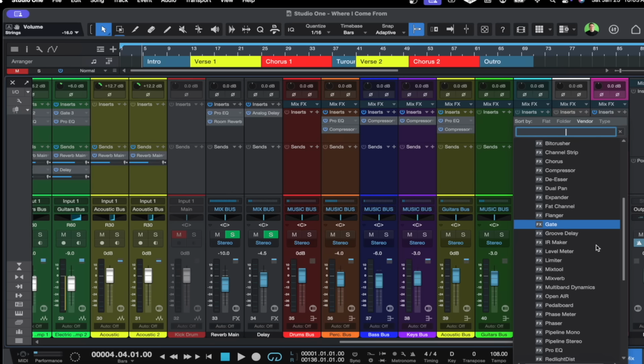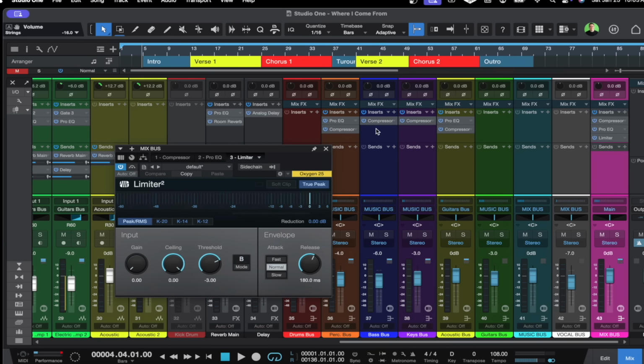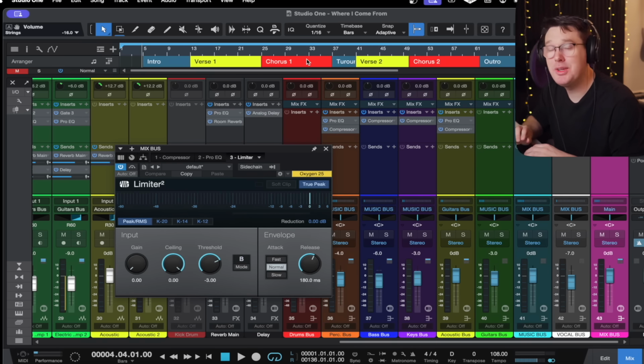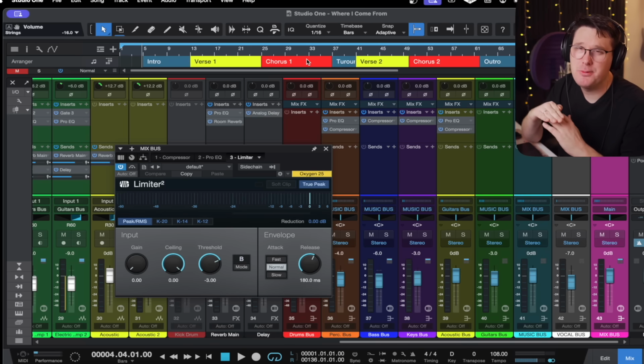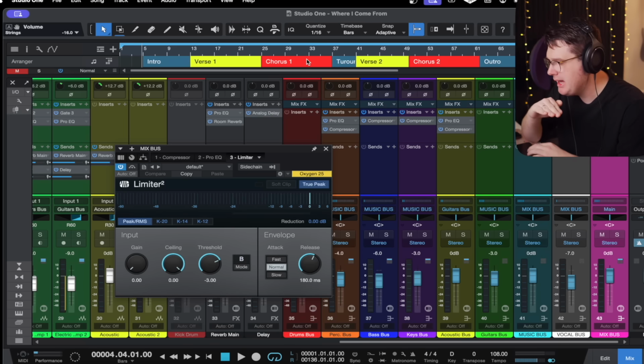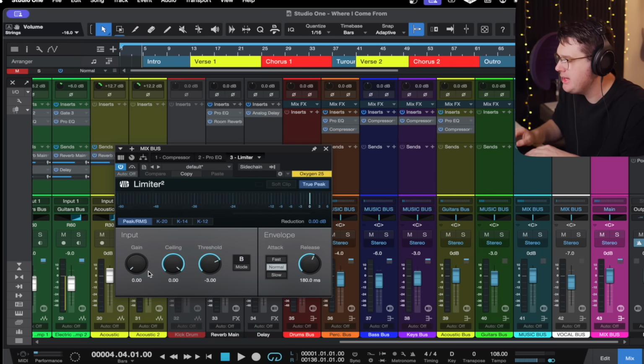And in the PreSonus Studio One, they have a built-in plugin called Limiter. Now with a limiter, this is essentially a compressor that will not allow certain information above a threshold. And what this allows us to do is to get as much volume as possible out of the mix without distorting. So the main things we want to be concerned with are the ceiling and then the gain knob.